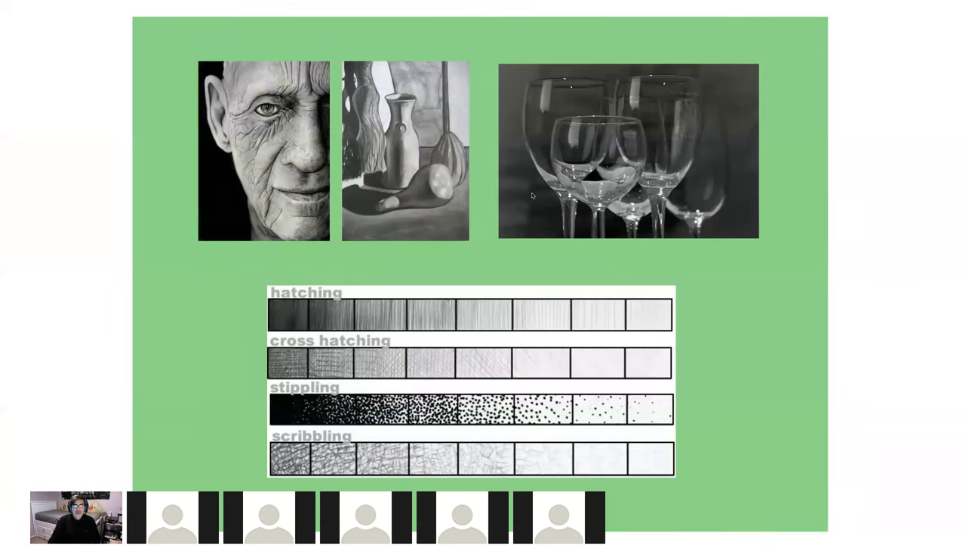Okay, so we've discussed that when we were discussing black and white, how to convert a color image to black and white or black and white to color, and what are values. So in art, values can be drawn by different techniques like hatching, cross-hatching, stippling, scribbling, and so on.